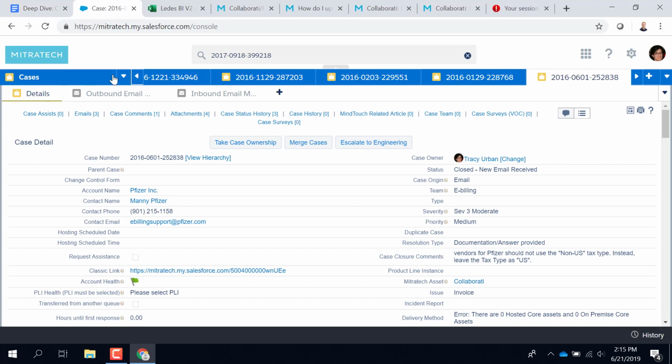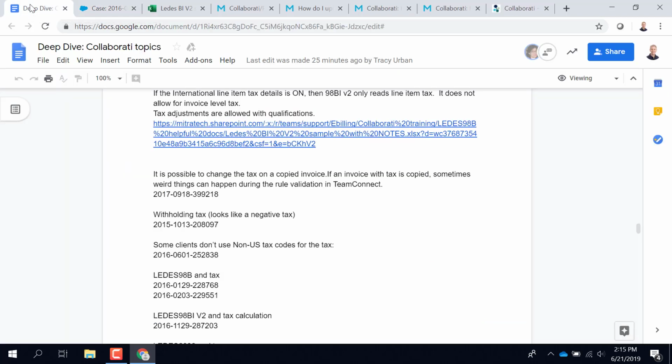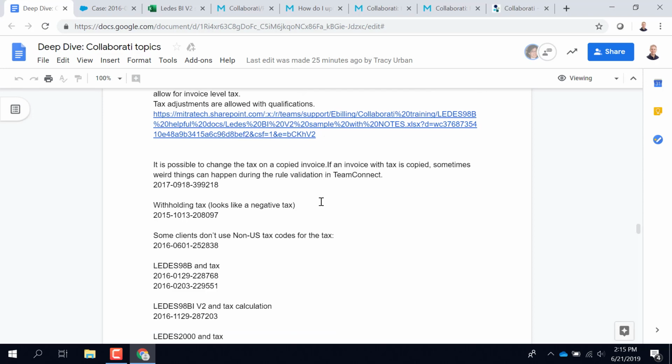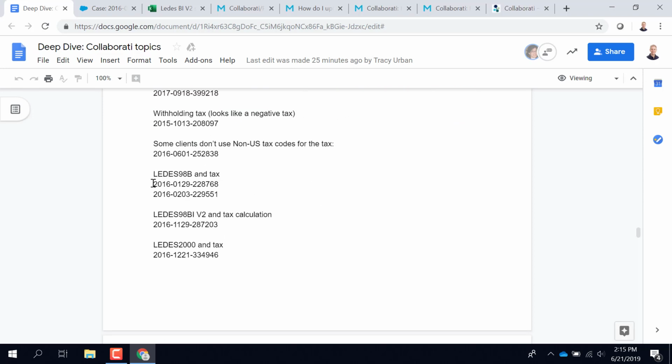So there's just a handful of clients that do that, and Pfizer's one of our bigger ones that does that. So just so you know, a few of our clients do not use the non-US tax codes. All right, LEDES 98B and tax.